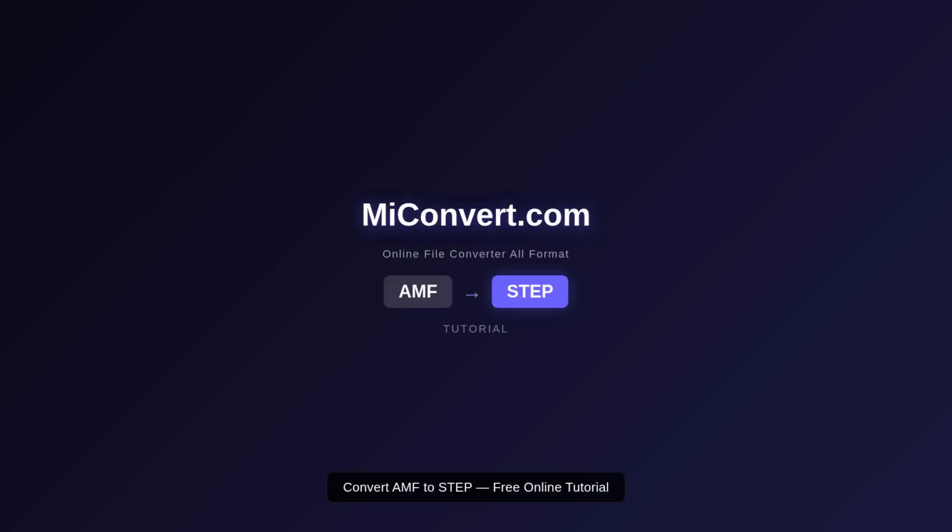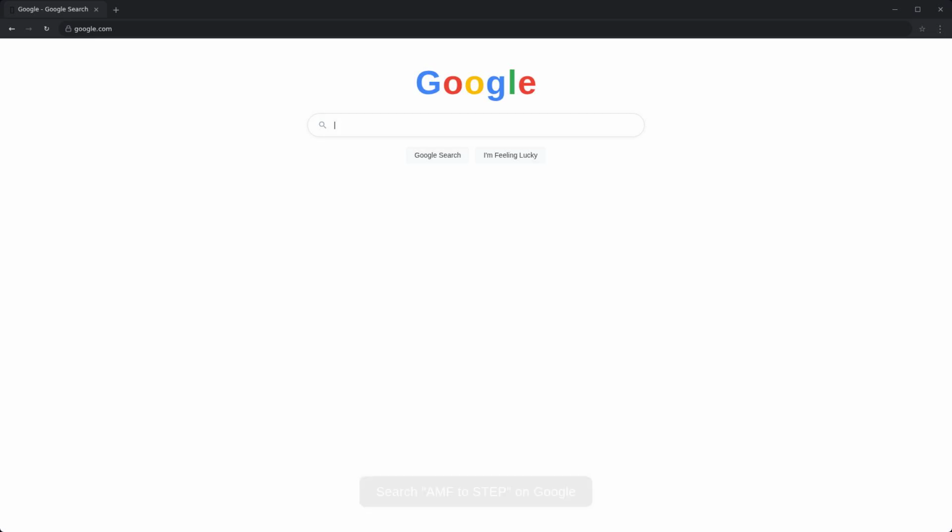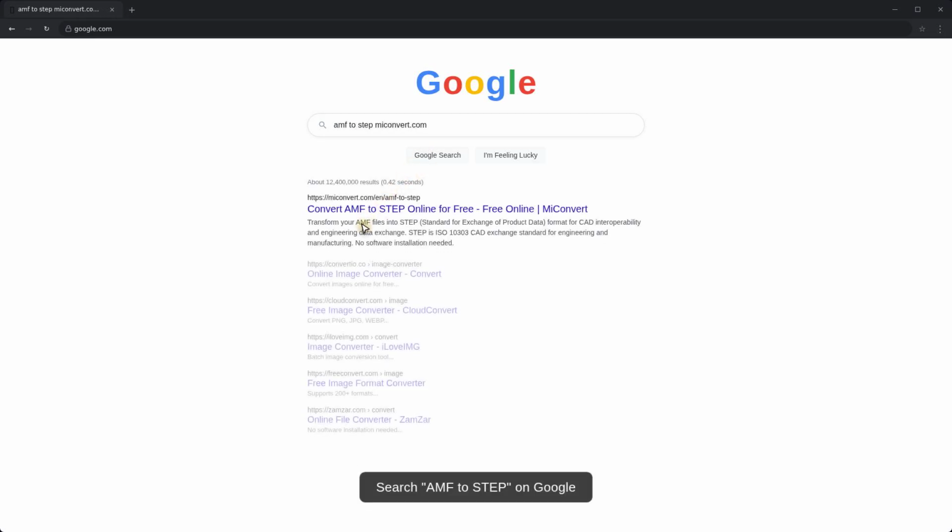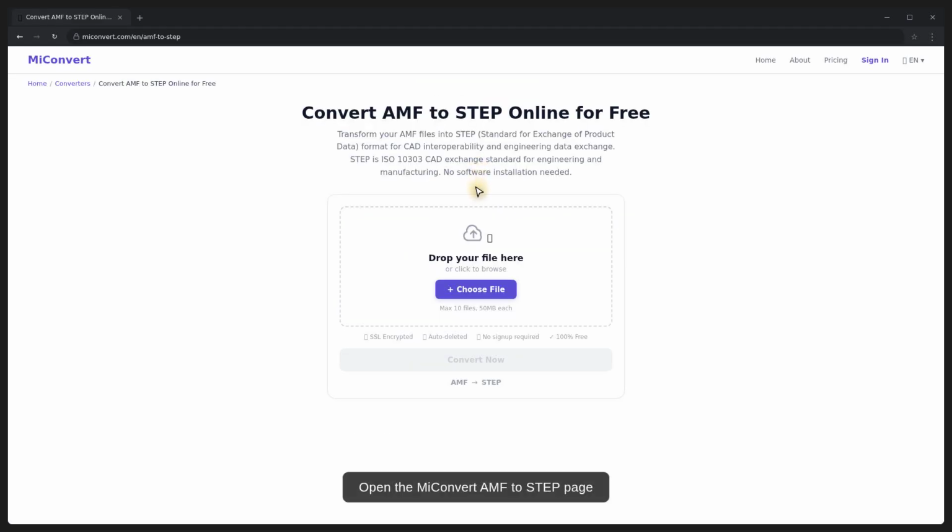Welcome to MiConvert. In this tutorial, I will show you how to convert AMF files to step format, completely free and online. Open your browser and search for AMF to step MiConvert.com. Click on the first result to go straight to the converter. You are now on the AMF to step converter page. The interface is clean and easy to use.